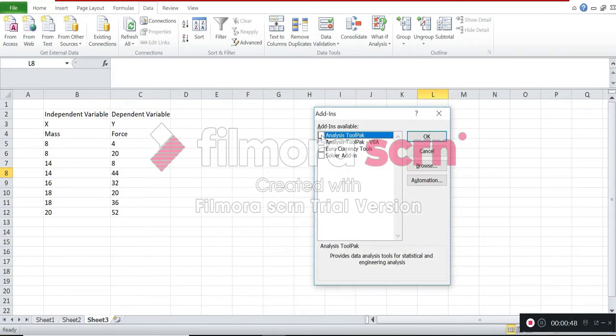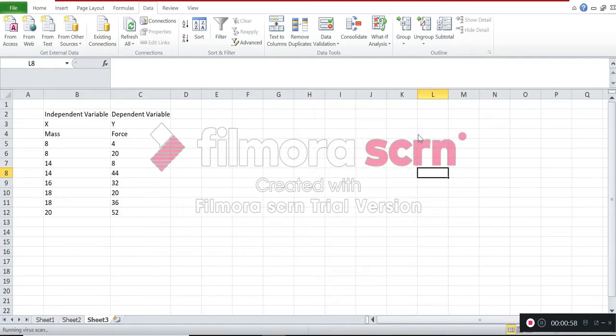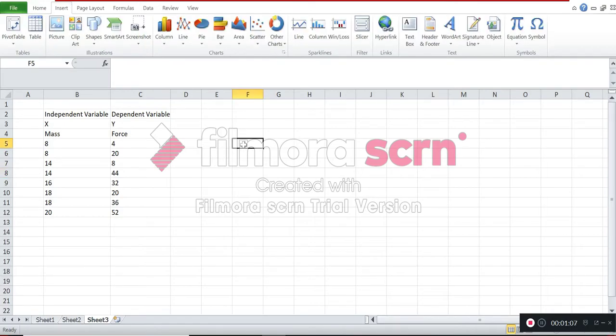Then the add-in dialog pop-up box will show up. Under Add-ins available, under the first one, we click on the tiny box next to Analysis ToolPak until we see a little tick, and we click on OK. In 3 to 5 seconds, Data Analysis will pop up on the extreme right hand corner as we see over here. Now we can go and create a scatter plot diagram.